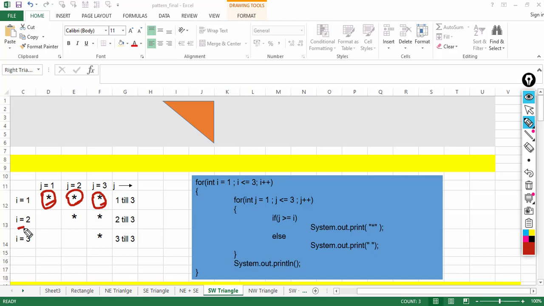Then in the second line, when I is 2, we want to print a star when J is 2 and when J is 3. In the third line, we want to print a star only when J is equal to 3. And in the remaining places we have to print a space. In the previous pattern we had this kind of shape. When the space is after the star, we don't need to worry about it. But when the space is before the stars, we have to take care of that and print the space separately.